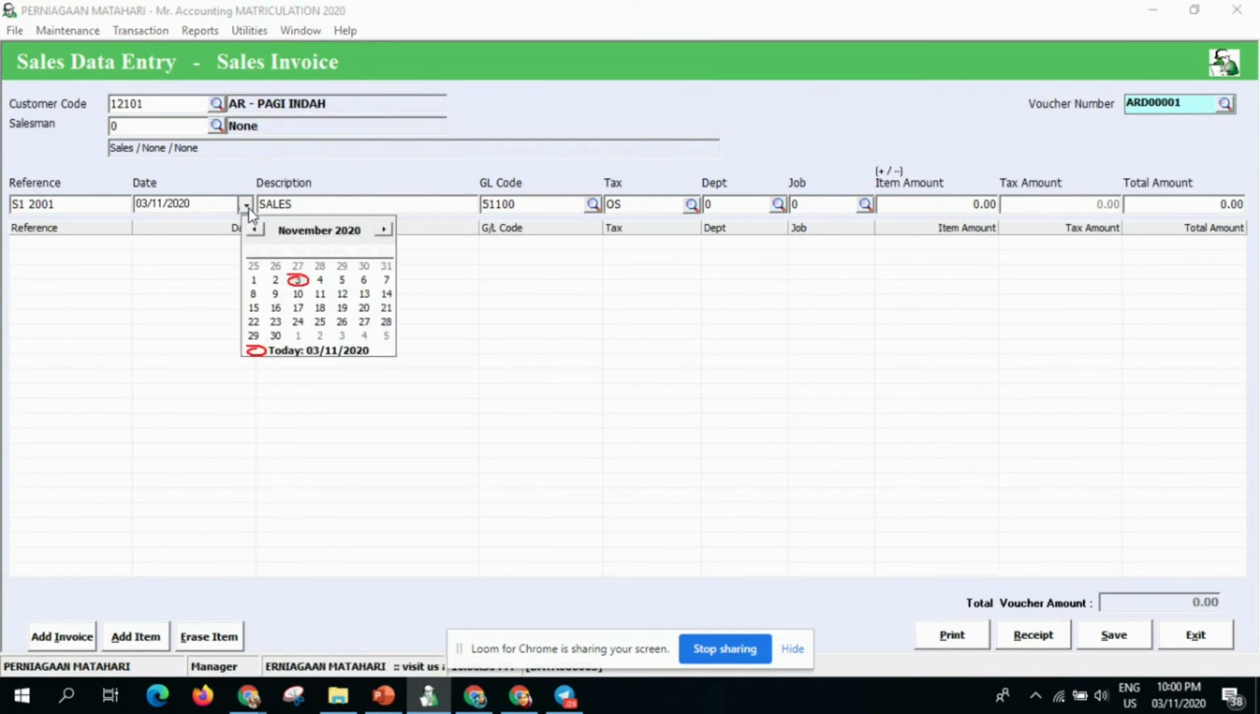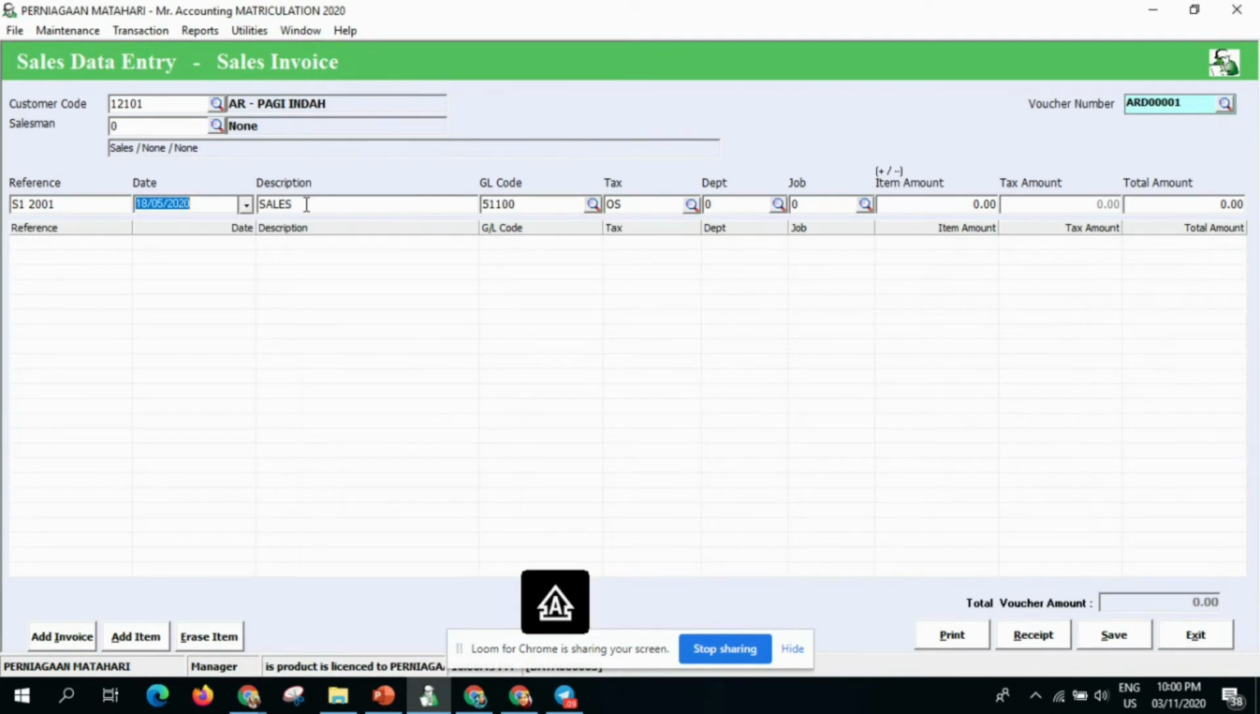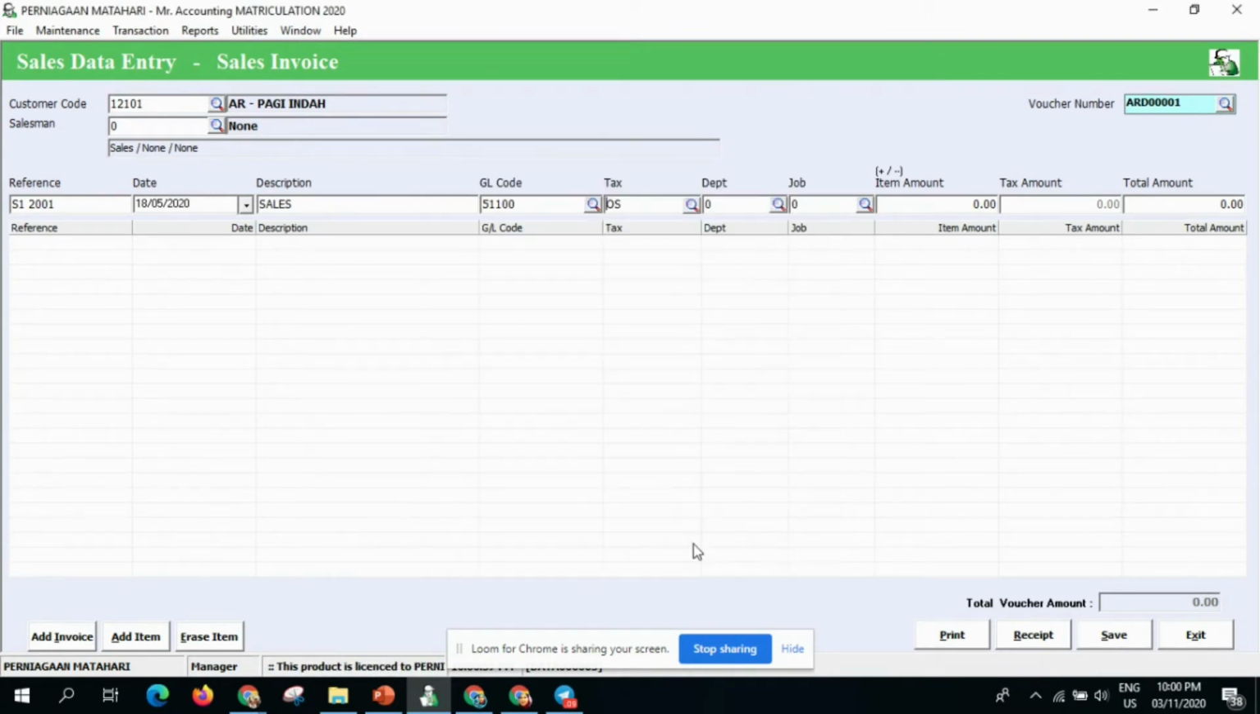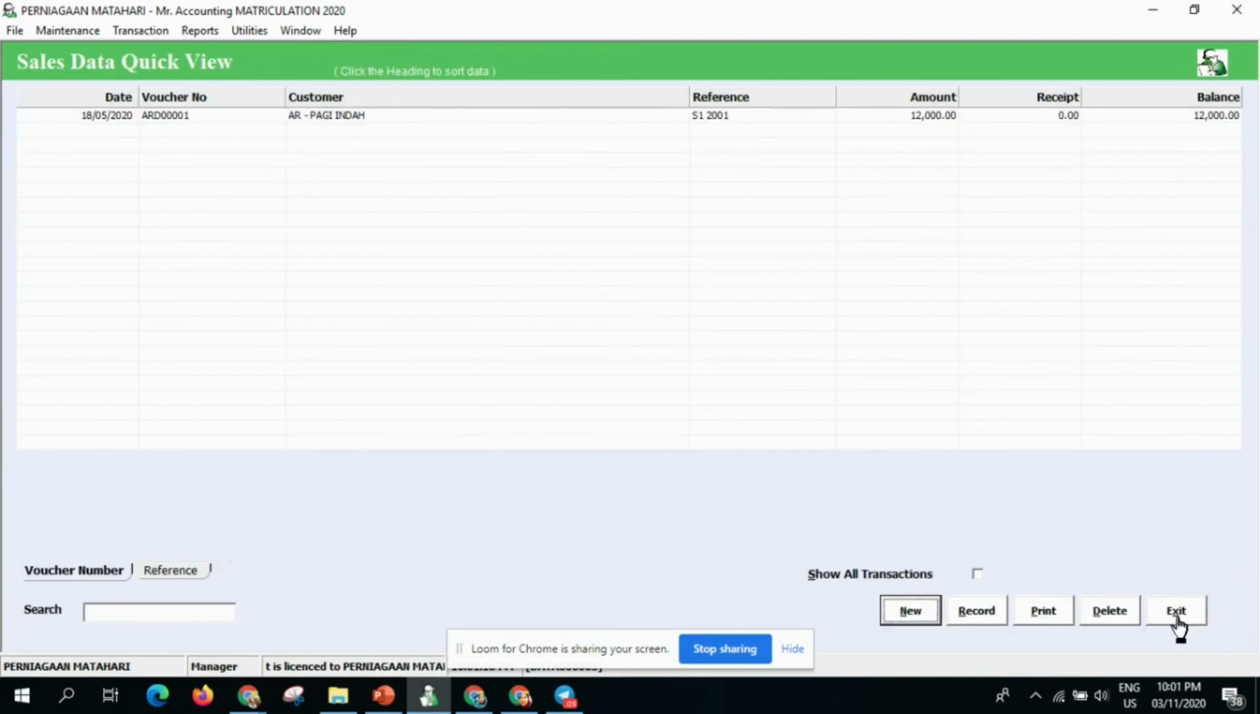and then key in the date. That is on 18 May. Description is sales, and the GL code is sales. Click sales and click OK. Now go to the total amount and key in 12,000. Then click enter and then click save. Then click exit, exit.